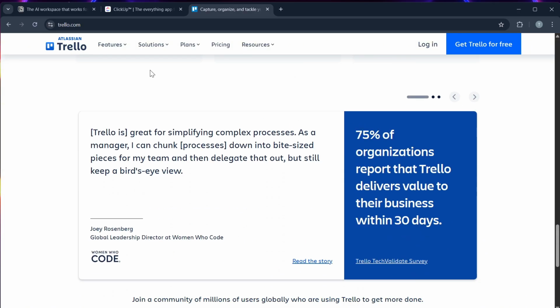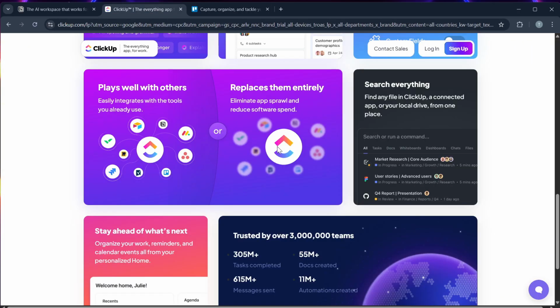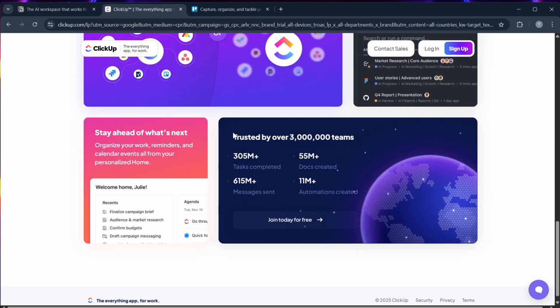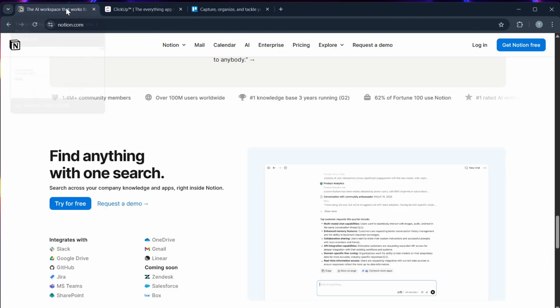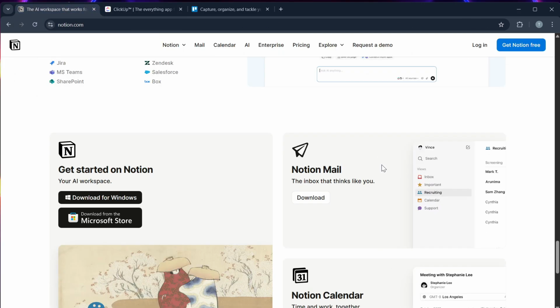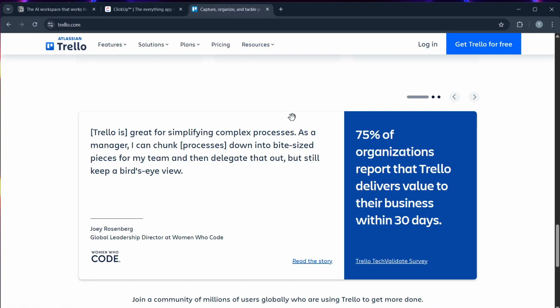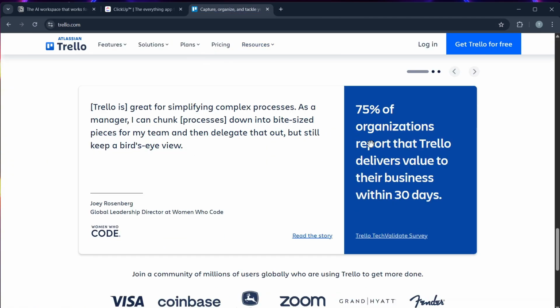Lastly is their integrations. ClickUp integrates with over 1,000 apps, while Notion connects to popular tools via API, and Trello offers numerous power-ups for app connections.